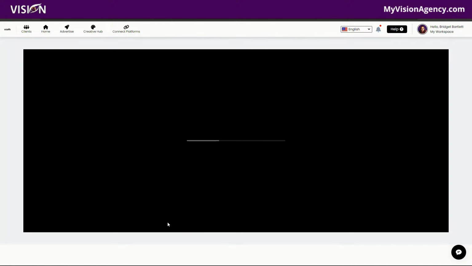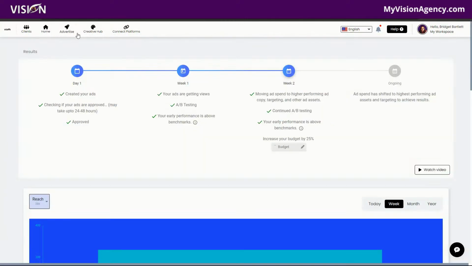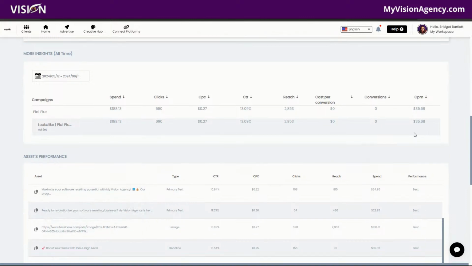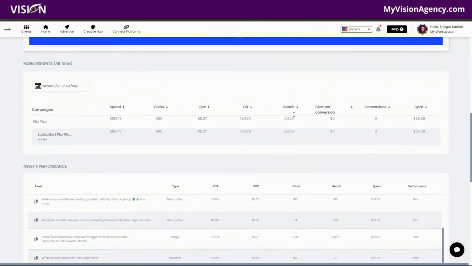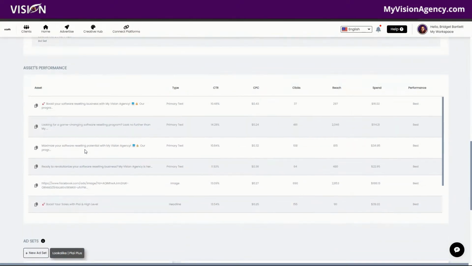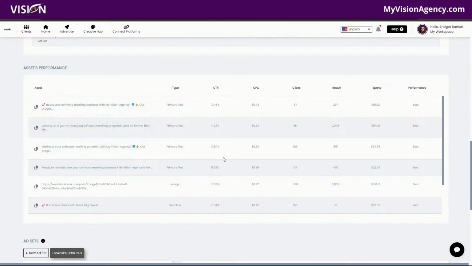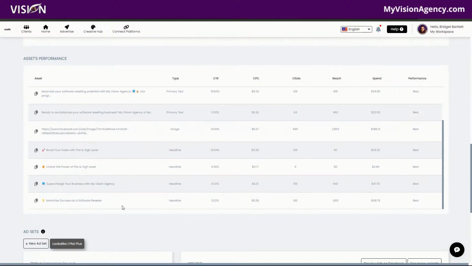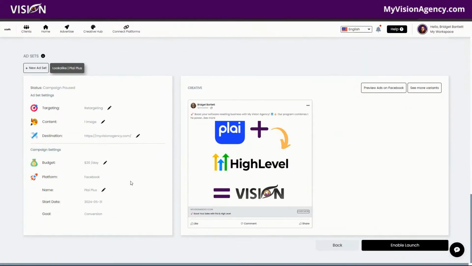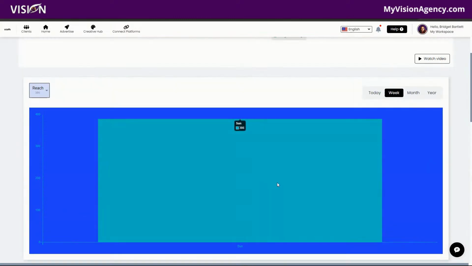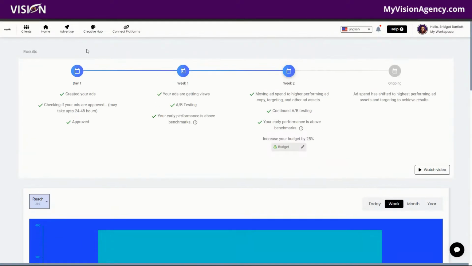It will tell me what is the best performing content. Here we go. So it tells me down here how much you've spent on your ad, what's the cost per click, and all of those things. And it'll tell you which assets are performing the best, what's the click through rate, and all of those things. It'll tell you what your benchmarks are and all of that. And that is very helpful within the campaign.